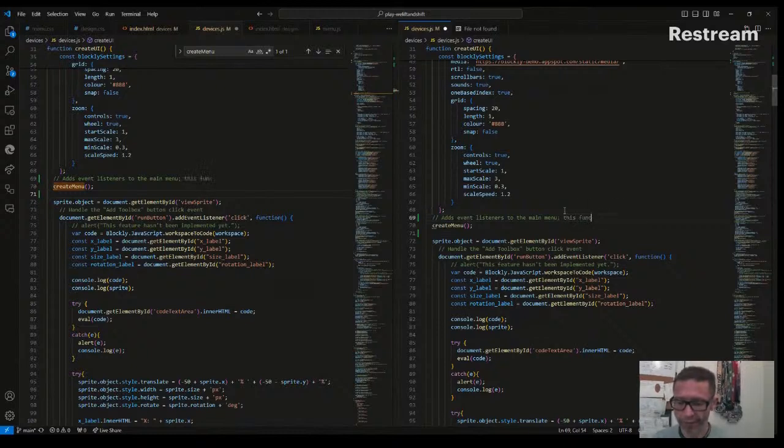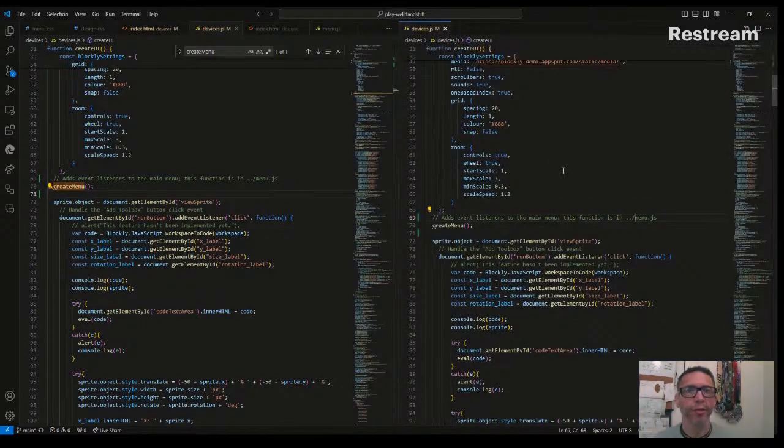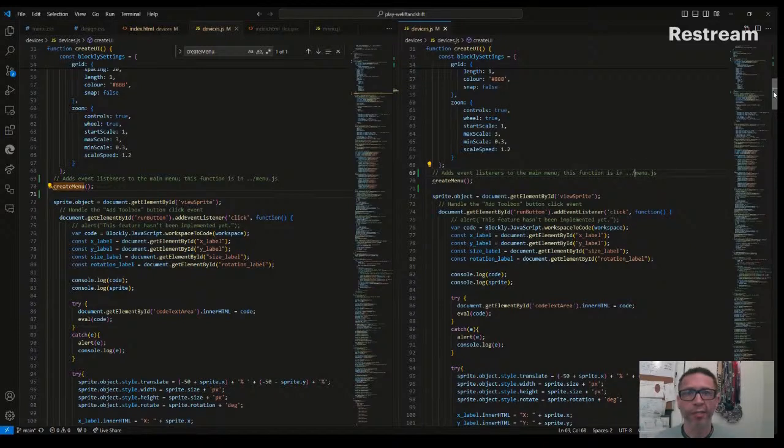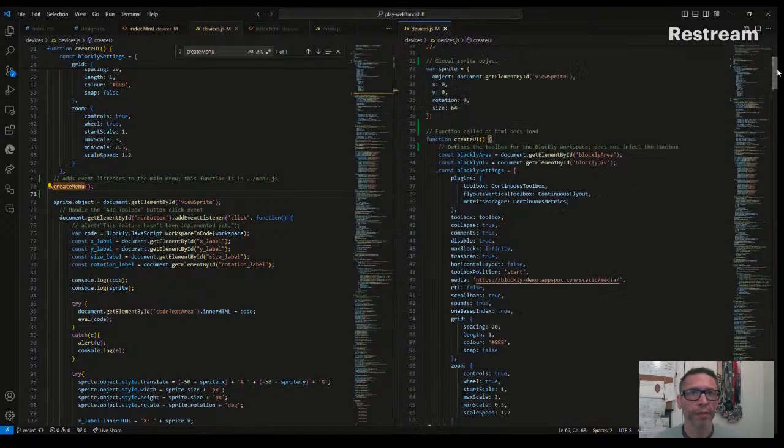This function is in menu.js. Just a little note so that we know what that is as we figure this out. Oh, boo! Okay. So that part doesn't work when it refreshes. Good to know. All right.